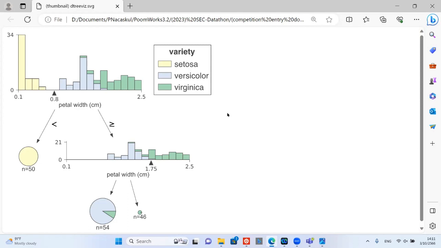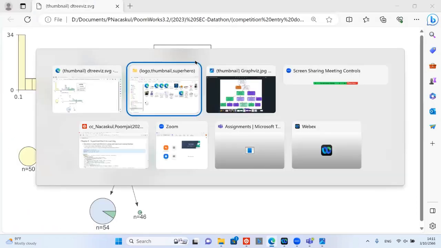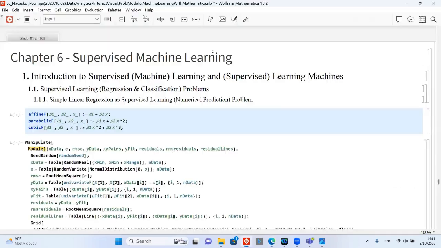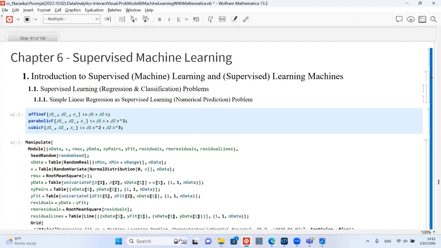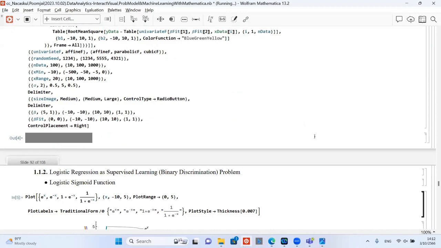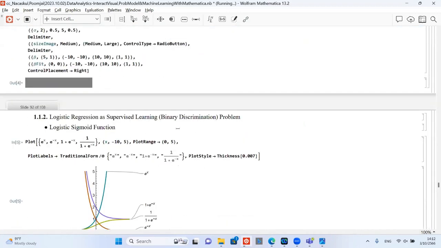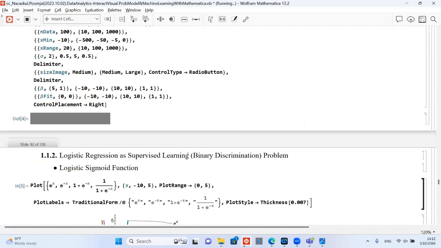Now, let me go to another one. So this is classification, right? So now take out your mathematical notebook and type exactly as I type. Not this one. This one is a little bit too much. Sorry. I will give it to you at the end of the class.